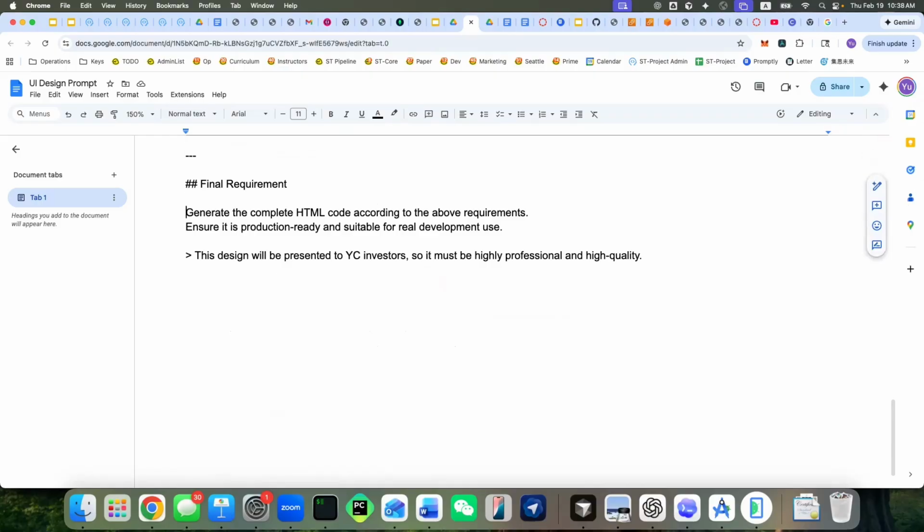So the last sentence actually matters. Telling them that this is something we're going to show to the investors. It's not a student toy project. It's not a Hello World project. We want something really professional, which means you have to look at what the YC selected candidates' projects look like today, and then we want to follow the same style.